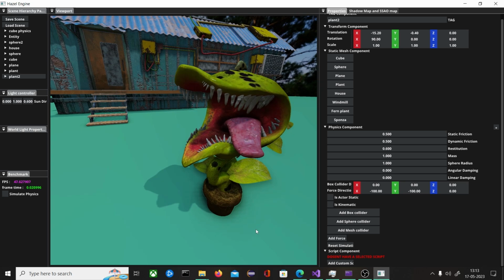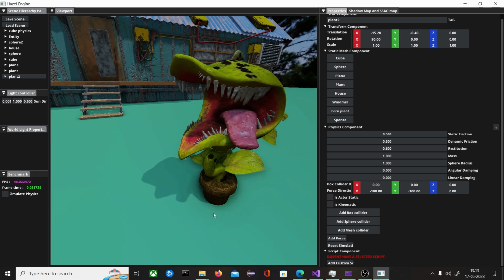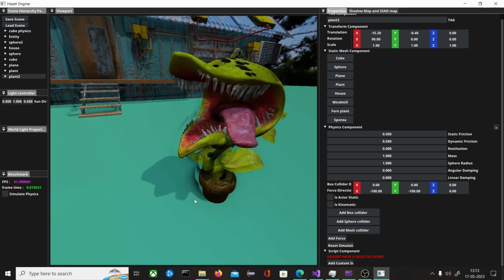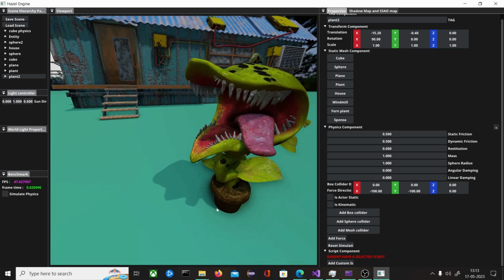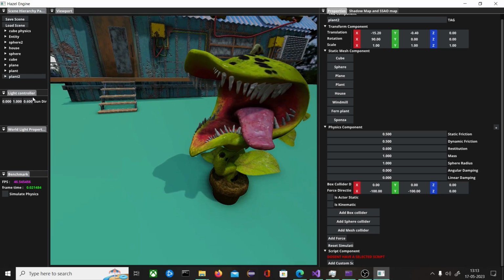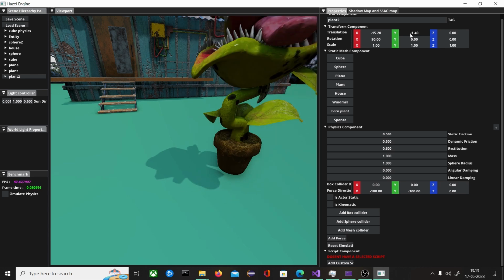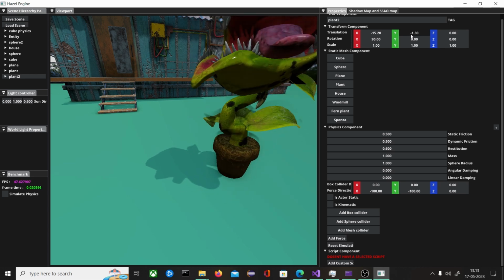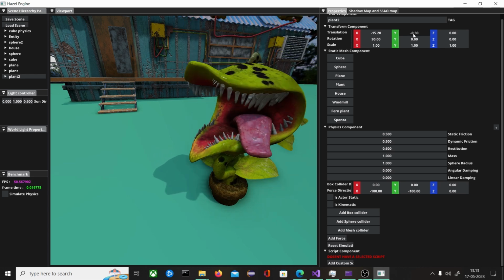As you can see, this plant, this area is being darkened. As you can see, as I move the camera, it is showing the darkening effect. If I move it off, the darkening effect goes away. But if I put it on the ground, then it has the darkening effect.